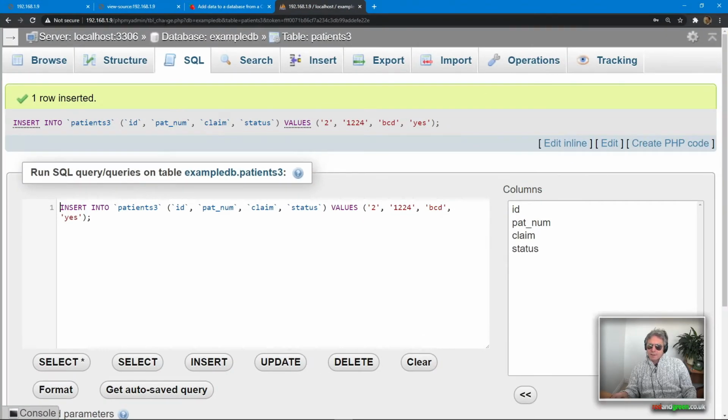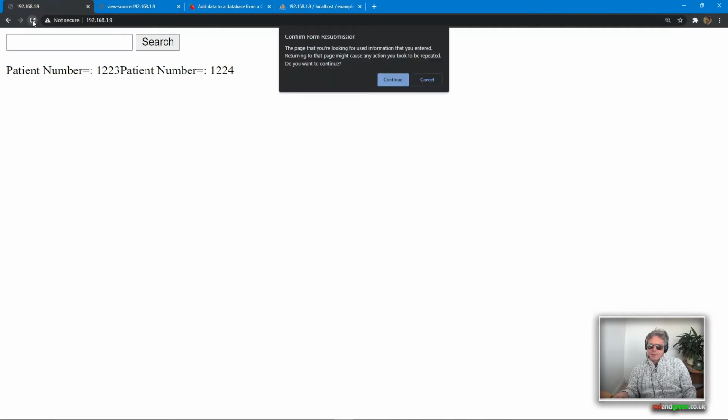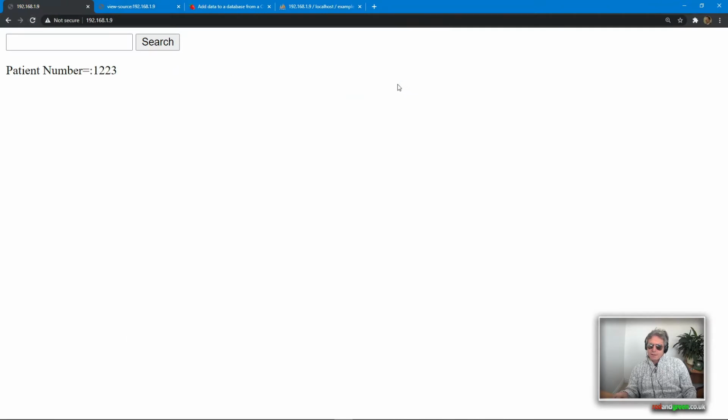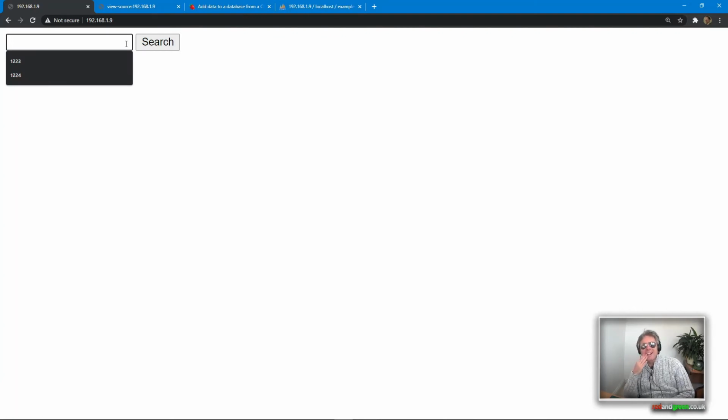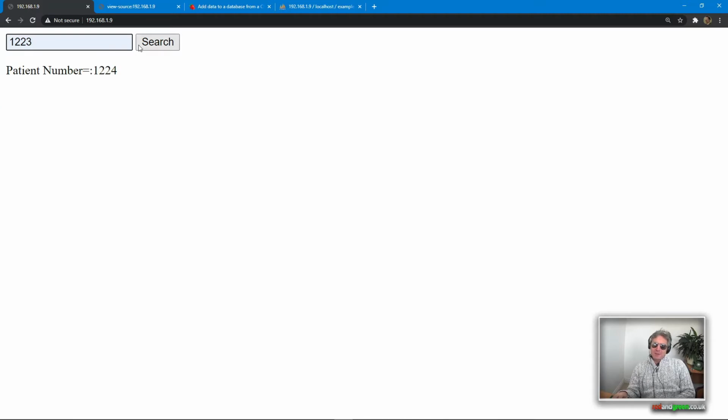So, patient number 1223. What are we searching on? Let's type in a 4. Hooray. The search function is now working. So that might not look too significant, but it means we've got all of, there we go.